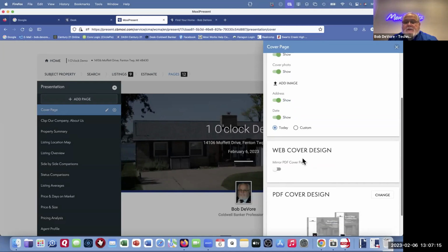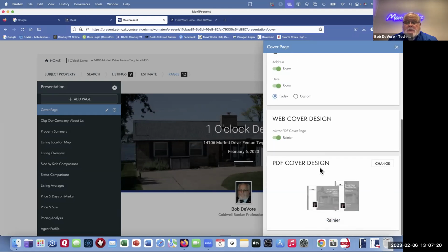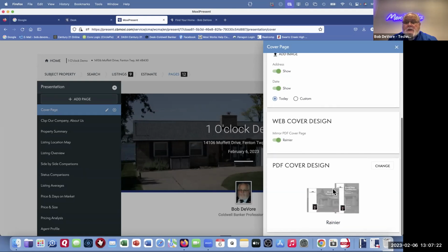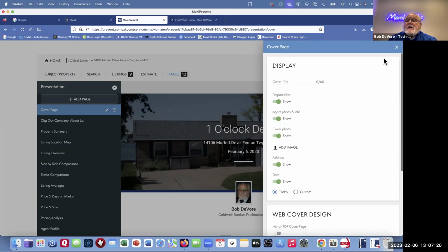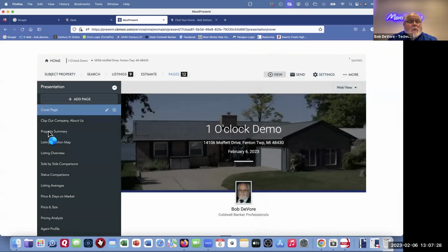You can actually have the web cover design mirror the PDF cover. Isn't that kind of cool? Again, you get to change that, but we're going to keep it all the same right there. But one of the things that happens is we start to get into the nuts and the bolts of the listings and all the things that we've picked out.